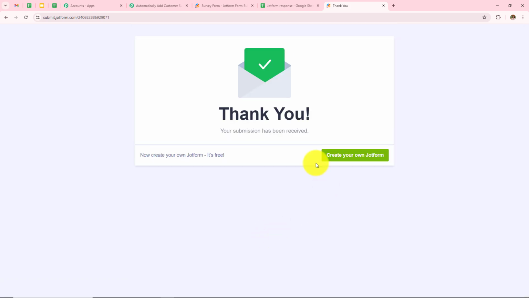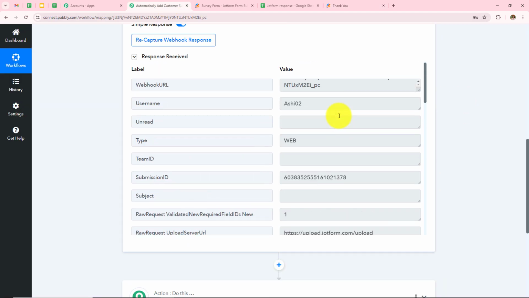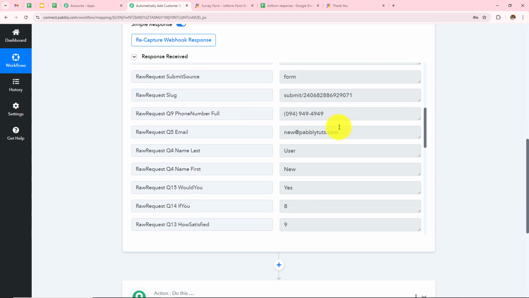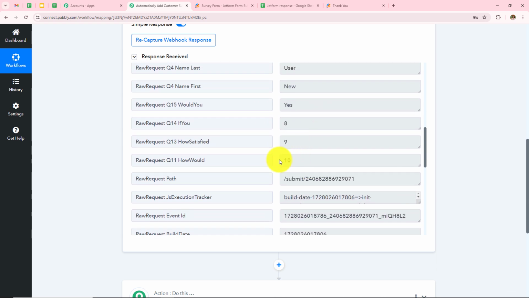Now as soon as I've submitted my form, this detail should be received in my Pabbly Connect. So let's open my Pabbly Connect and check whether I have received these details there or not. So here I can see I have instantly received the response. The phone number was this, email address was new@pablitudes.com, first name was new, last name was user, and I have also received the survey response.